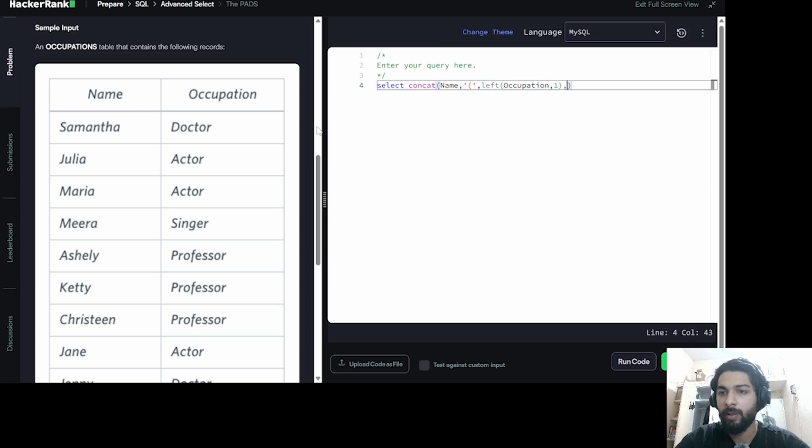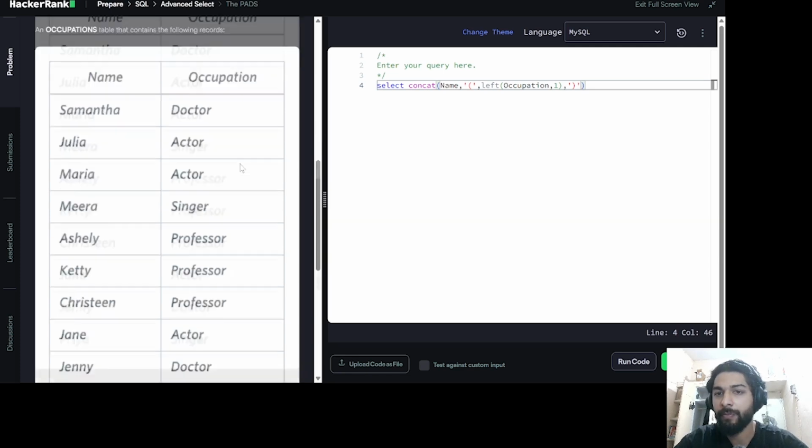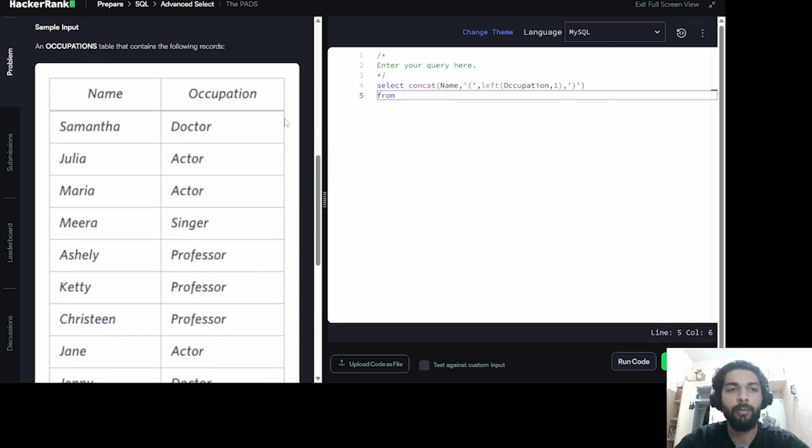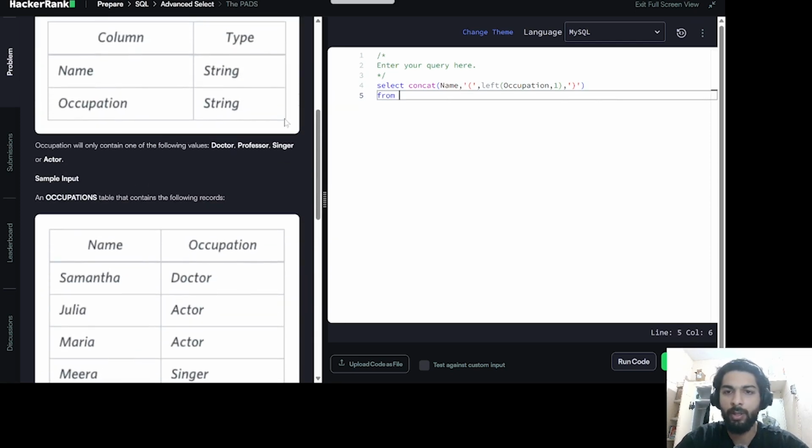Now I'll close it. So yeah, this is the thing that we have to do so far. Then we'll say from, and from is from occupations.